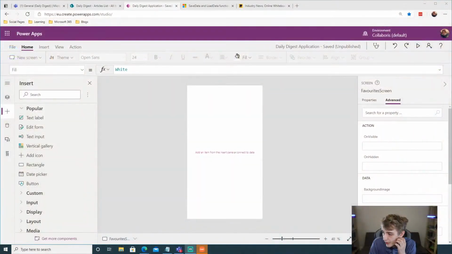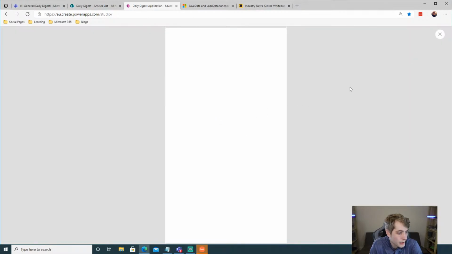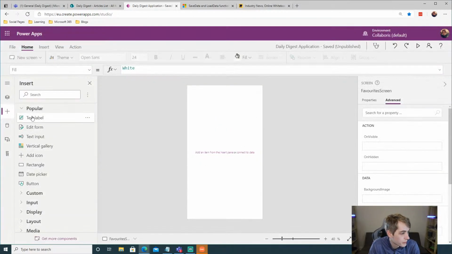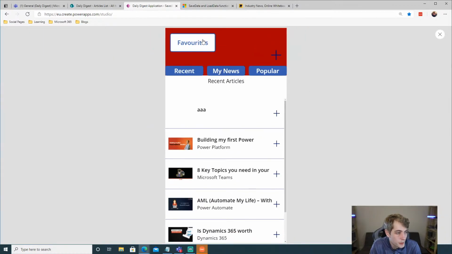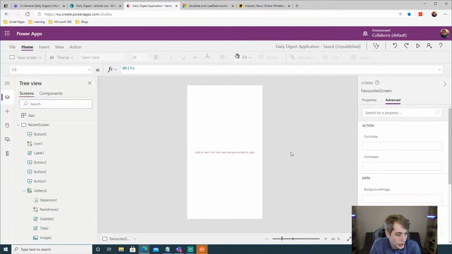So if I quickly go back to our recent screen, we know that our favorites button takes us to that page, so that works as expected. What we need to do is create a way of displaying the data on this favorite screen. And as I said at the beginning of this session, we are going to use a gallery for that.